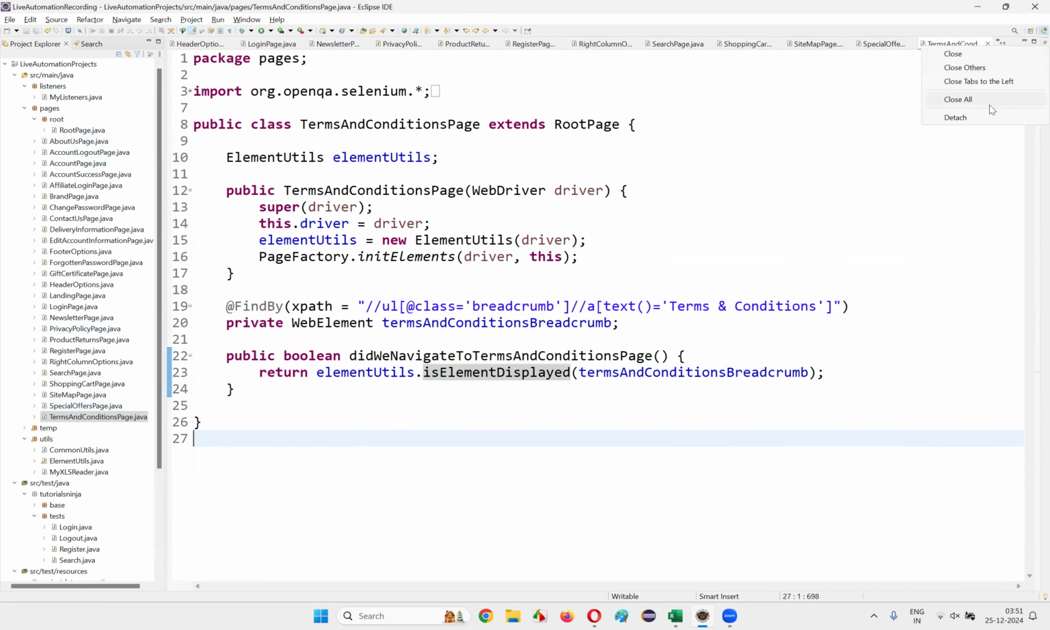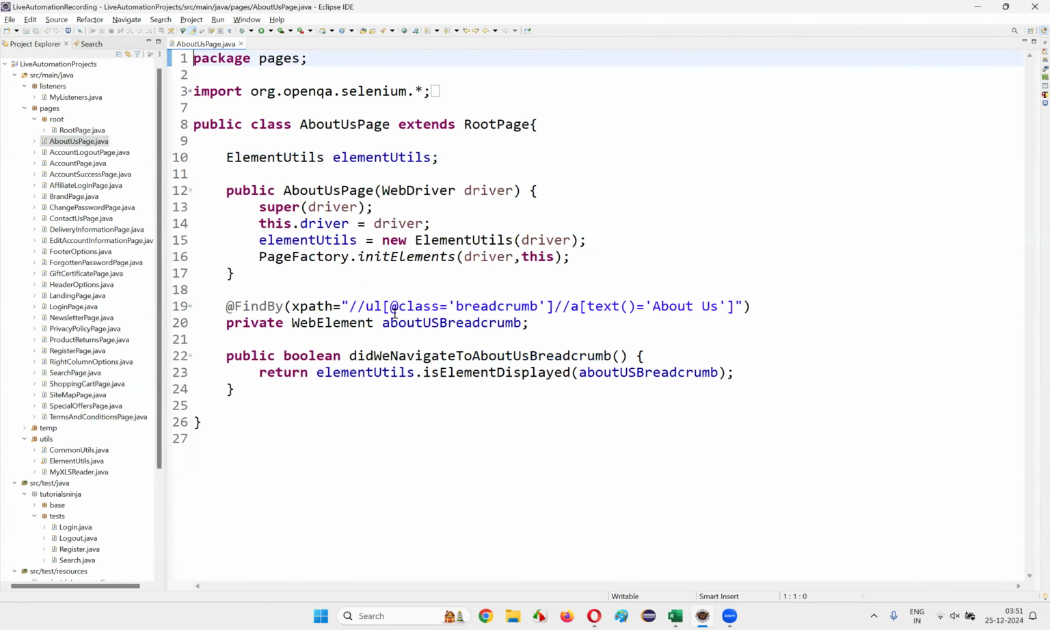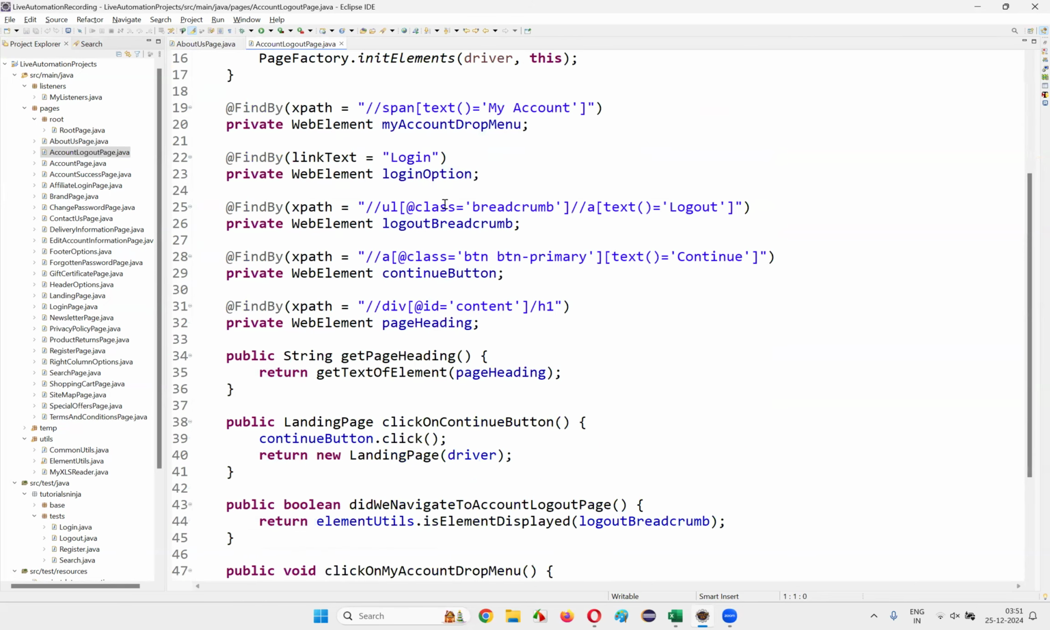Close all. Right click here and say close all files. Fine. Now the about us page is fine. The page object class methods were created in the proper place. Then go to the account logout page and see what type of methods we have here.